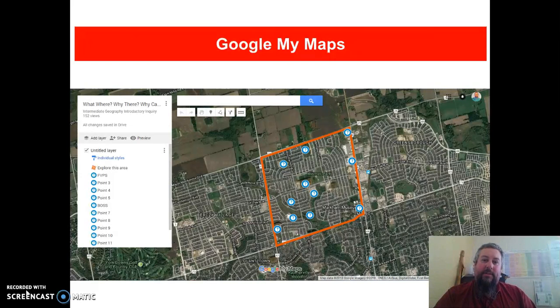The hand tool lets you move things around. The upside down teardrop or the ink drop tool is going to let you put specific points on the map. All of those blue question marks have been put there for this activity using that tool.